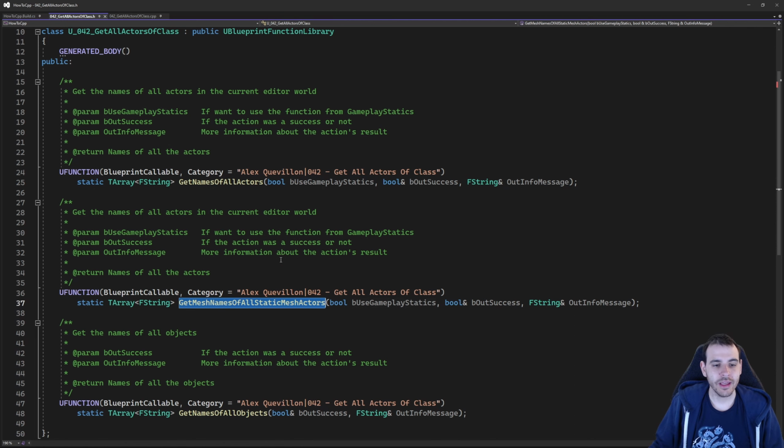And then we have the same exact format for the second function right here, the get mesh names of all static mesh actors. That function does exactly the same thing, but instead of looping through all the actors that are in the world, it's just going to loop through all the static mesh actors that are in the world, and it's going to return us the mesh name. So the mesh used by the static mesh actor, we're going to display its name. So not the name of the actor, but the name of its mesh. We're just going to return it right here. And same thing, we can decide if we want to use the function already inside GameplayStatics or the TActorIterator that we're going to write. So good, these are the 2 first functions that are going to loop through the actors that are in the world.